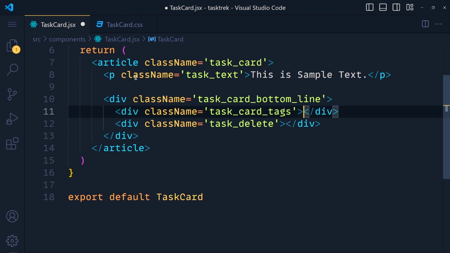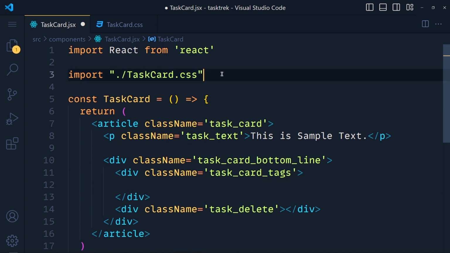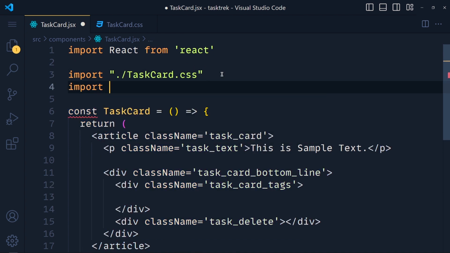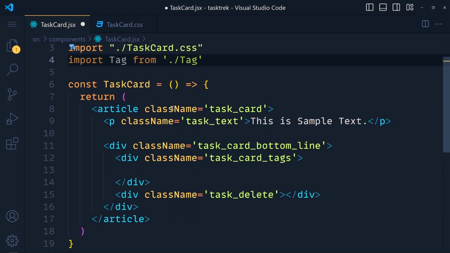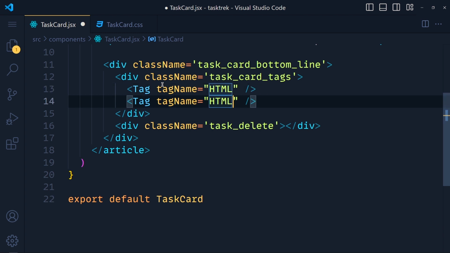In the first div, we add our tag component. See, auto import does not work. So at the top, we import the Tag component from the Tag module. And let's add this component in our card. Now we simply pass the name prop, let's say, HTML. Let's duplicate this tag and change the name to CSS.